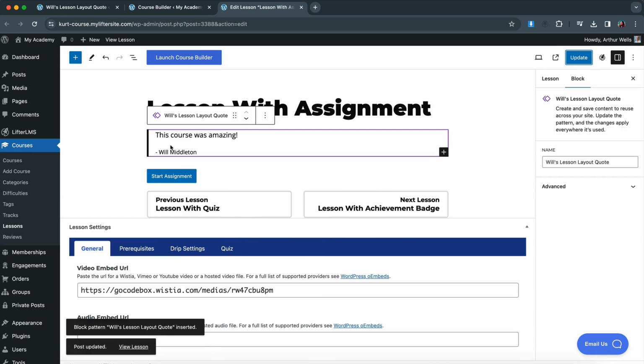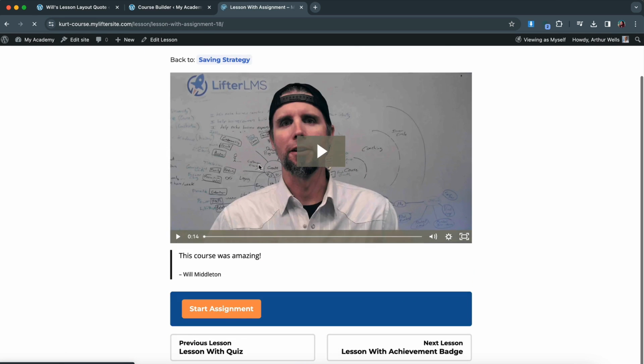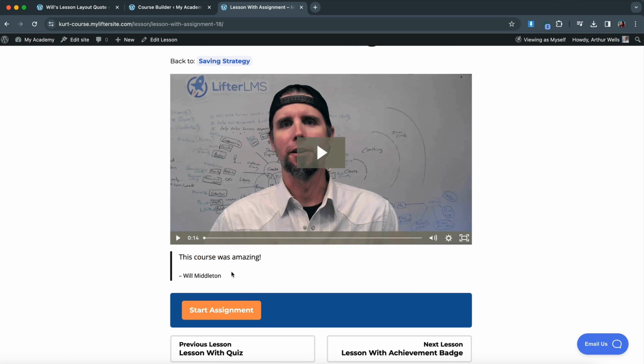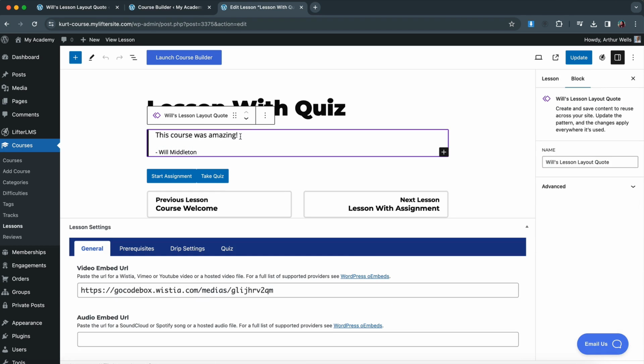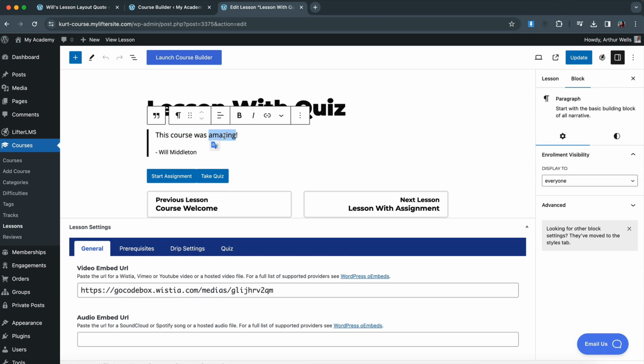So now we have the same block or the same pattern applied to two lessons. We've got the lesson with quiz that has the quote and the lesson with assignment that has the quote. But the neat feature of the synced patterns is that we can change this so it would say awesome instead of amazing. And that's going to update everywhere that block is.